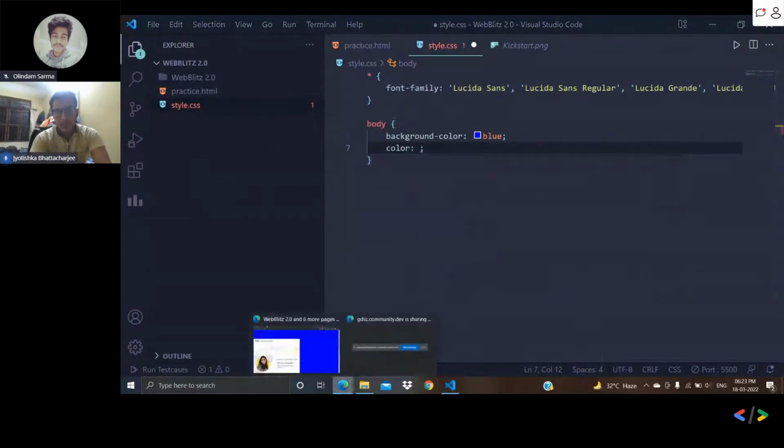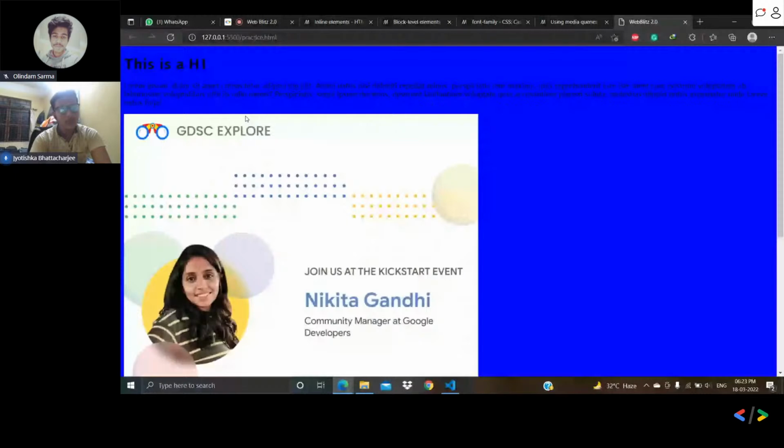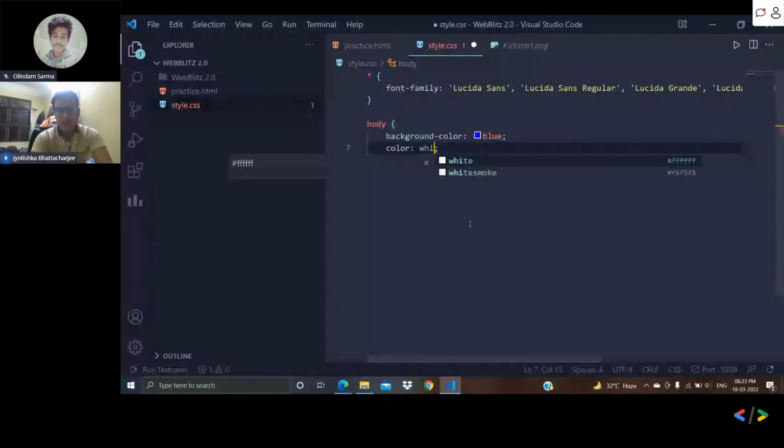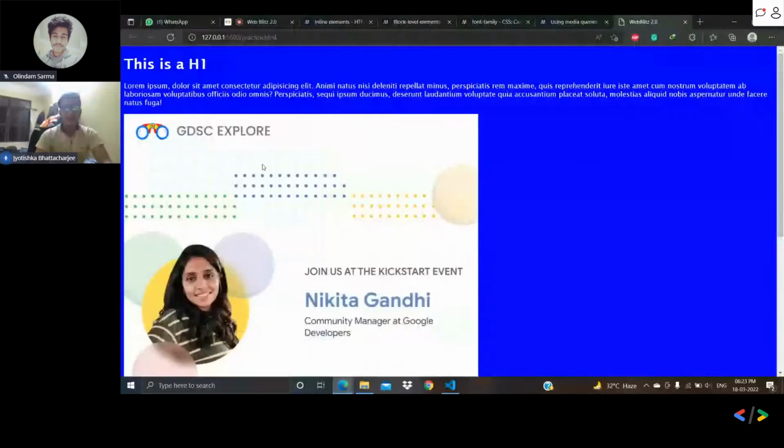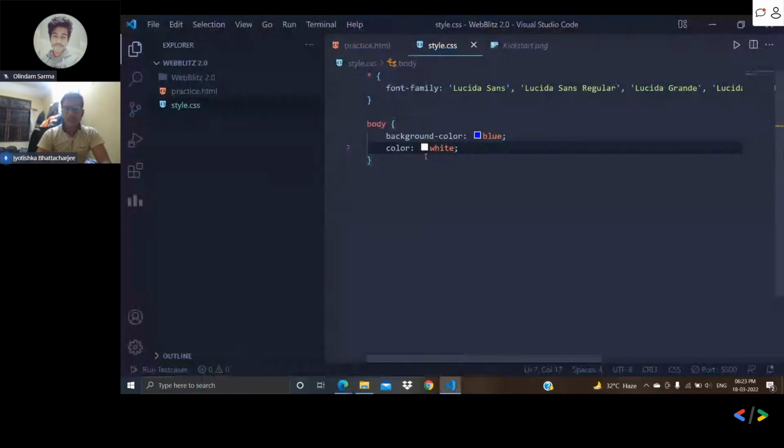Like we are using blue for the background, which will change after a bit. Then I guess white will be a good contrast. So if I write it as white, then the whole of the document's text has been changed to white color. All right, so this is another basic property of CSS. Then there will be text-align, and there will be many more things. There will be height and width, there will be padding, and many more.